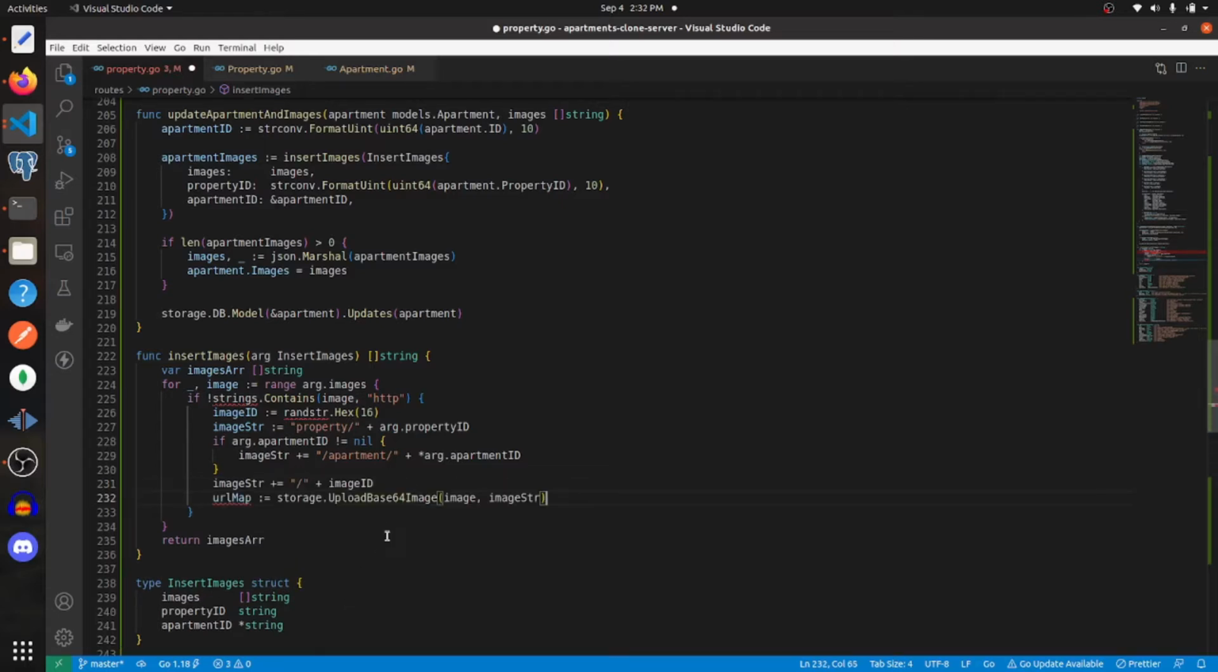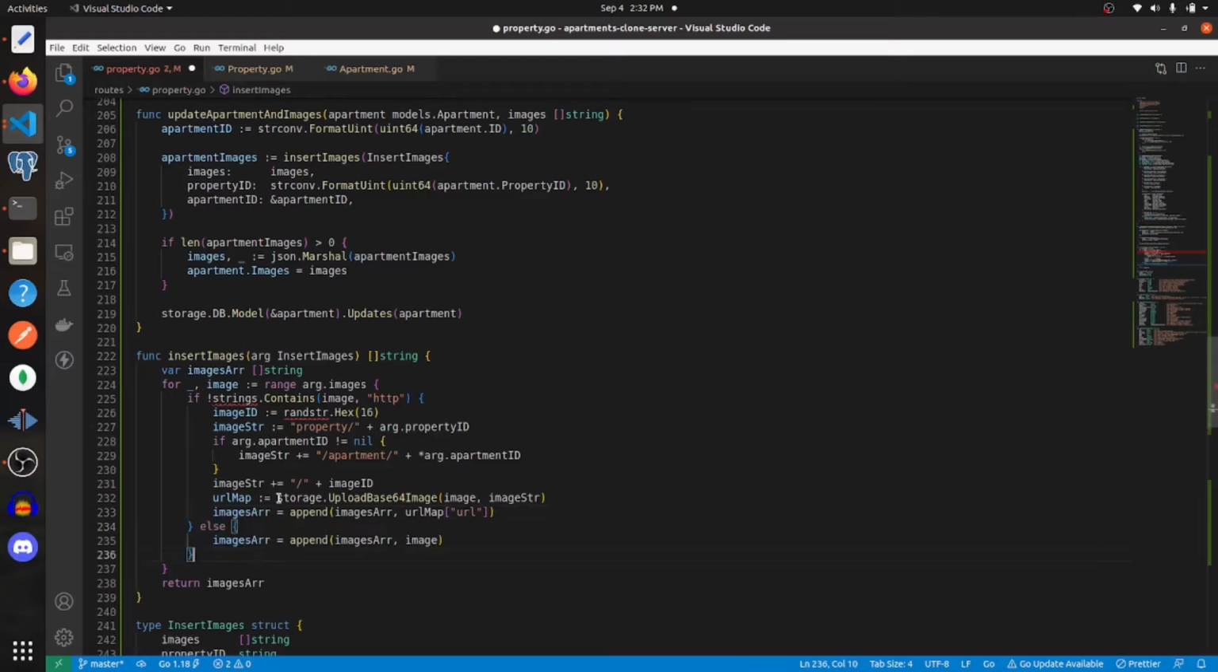Then we'll upload that image to our S3 bucket and append the URL to this images array slice. And down here, if it doesn't contain HTTP, then we'll just add it back into the images array slice. Now here, let's add these imports.